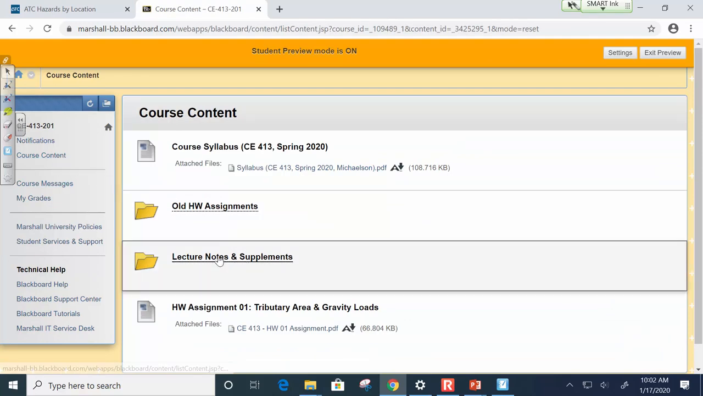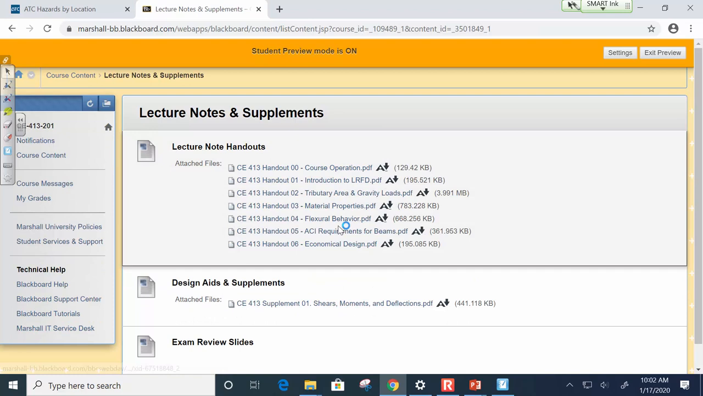But if you go into course content, if you go into the lecture notes, you should see lecture notes that go up through economical design. I would probably have already just put everything up there, but we just got a new ACI specification, so I'm having to go through slide by slide and make sure the content matches the current spec, and I was surprised how many little things changed, so I'm just trying to make sure all that's accurate. So I've got everything up through lecture 6, or slide handout 6, and that should be like the next probably 4 weeks, so we should be good for a while.